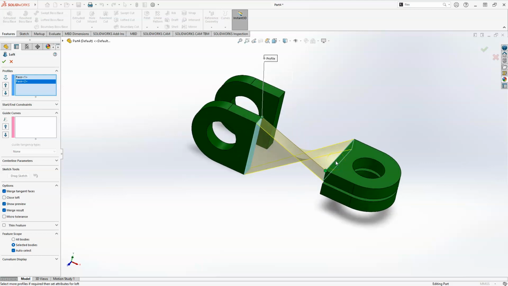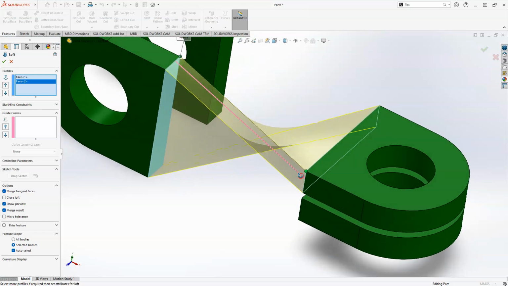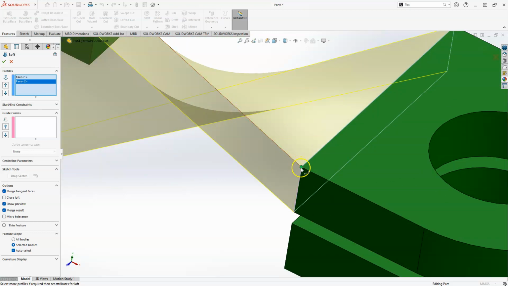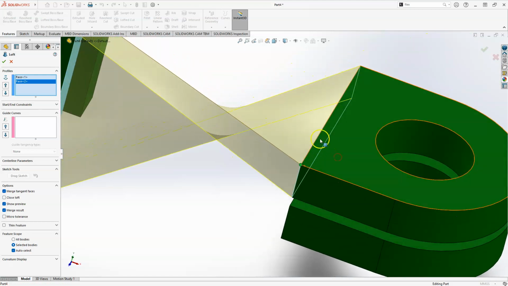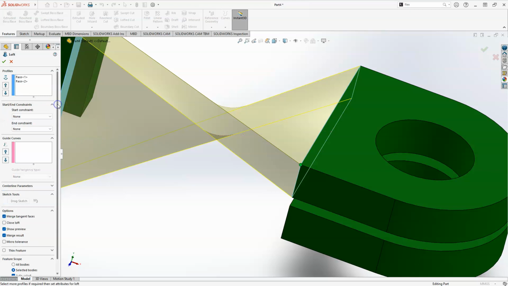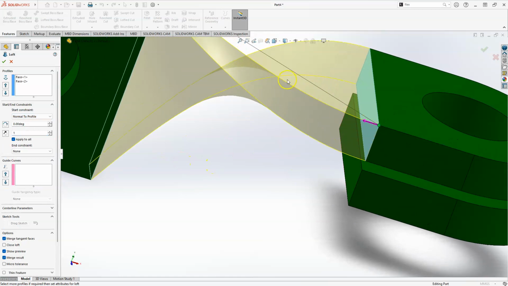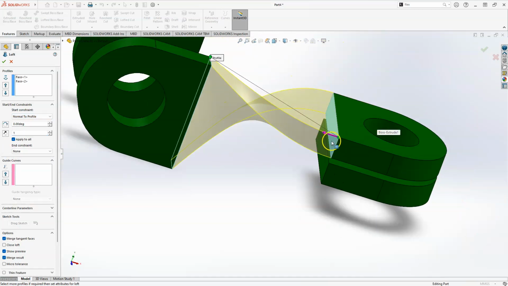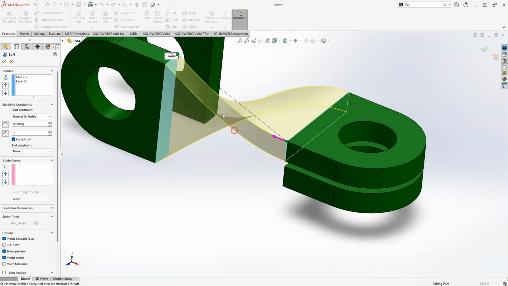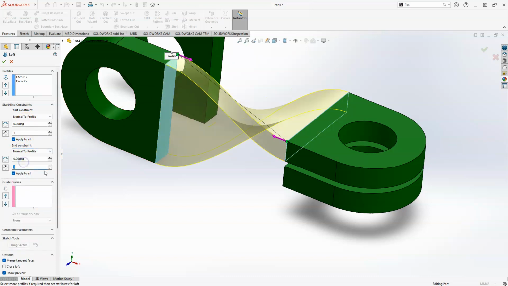One of the situations is that this loft is straight here, while we know that this should be tangent to this face. So we are going to go to start constraint, and from the start constraint, we are going to select normal to profile. The reason is this is your selected profile, so this surface should be normal to this profile. And again, from this feature, when it goes all the way to this profile, this twist or this loft should be normal to this profile too. Therefore, in end constraint, we select normal to profile.